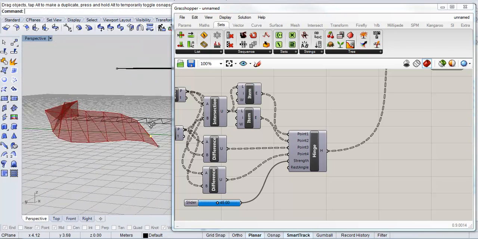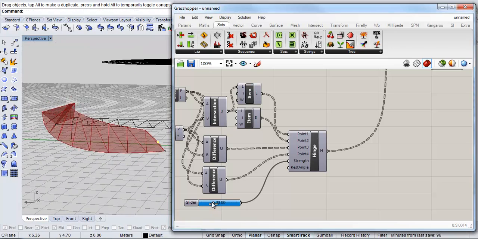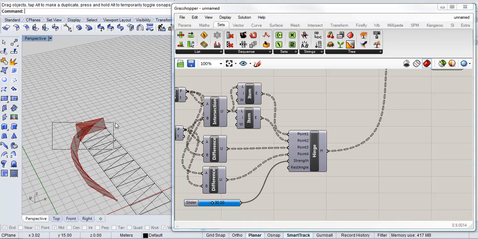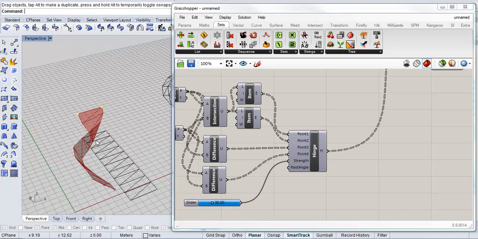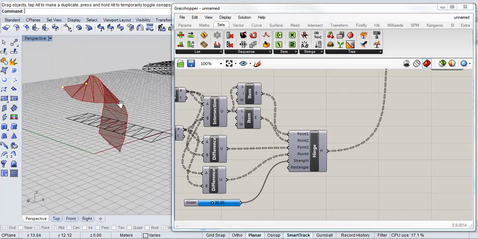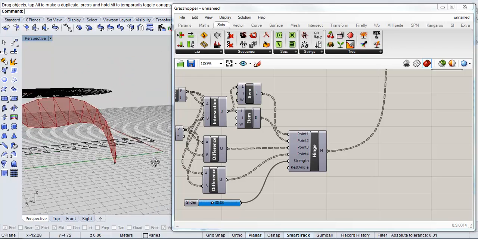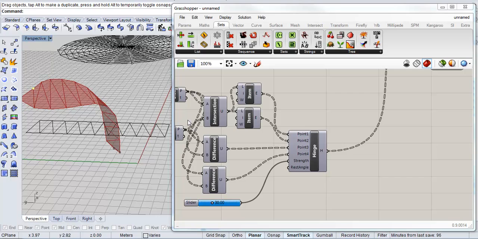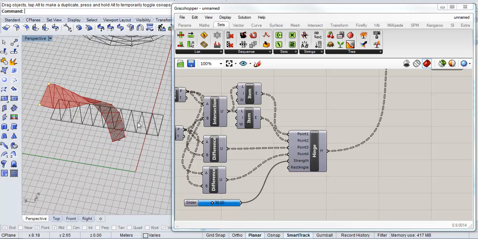We can control this a little bit by reducing the strength of the hinge force. But essentially what we're simulating here is how a sheet of paper would behave if we were pushing and moving around the endpoints of the strip.